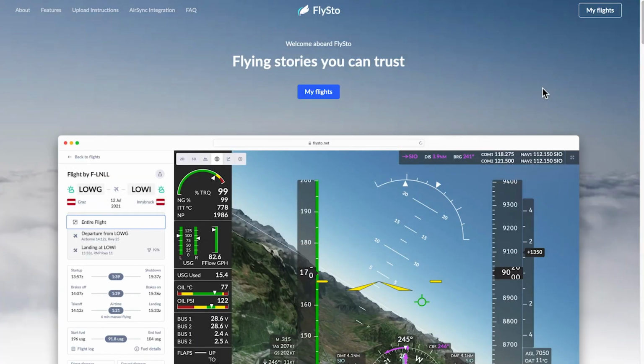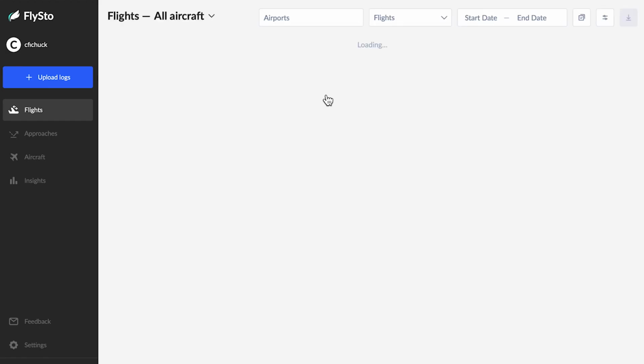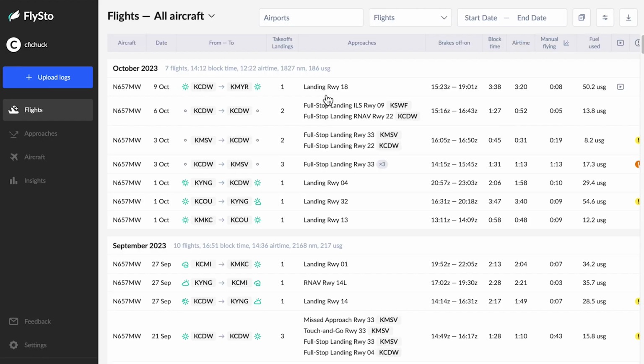We have created an account in FlySto, but first things first, be sure to read about FlySto features, upload instructions, AirSync integration, and frequently asked questions from the home page. From the home page, I'm going to click My Flights. FlySto may open to your upload logs page. That's cool, but be sure to check out those features. There are many ways to start reviewing your flights.